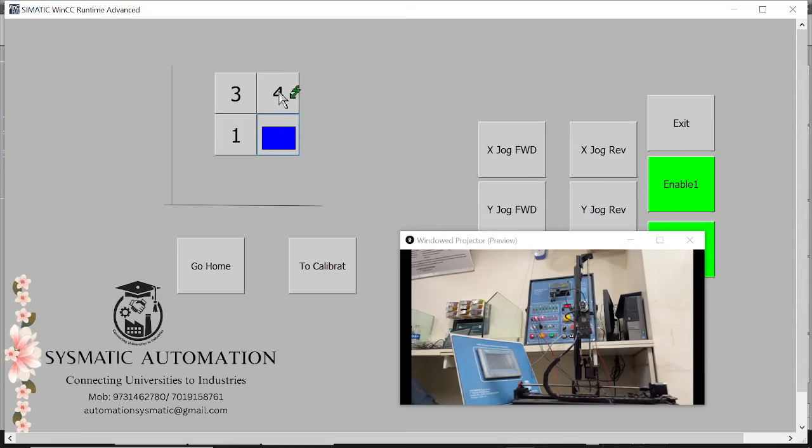Now if I press number 4, there won't be any x-axis movement. There will be only y-axis movement. See, this is how it works. And if I go back to 3, the y-axis movement remains the same. The x-axis will go back. So if I press number 3, the complete assembly goes back to 1, 0.